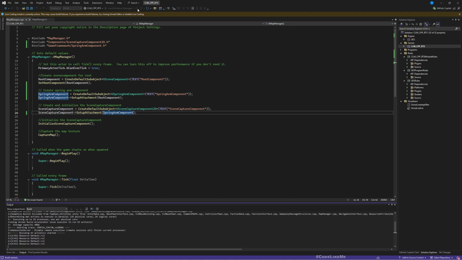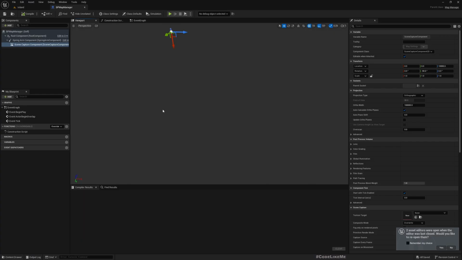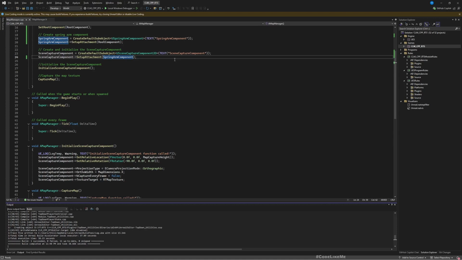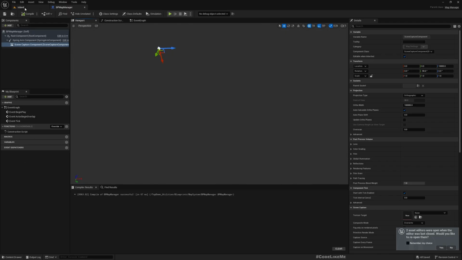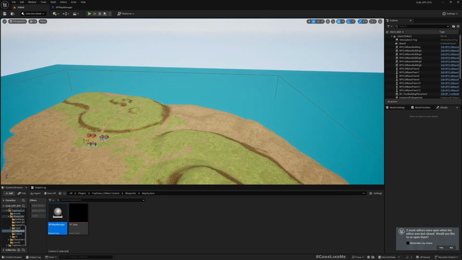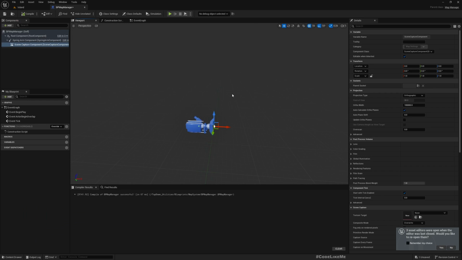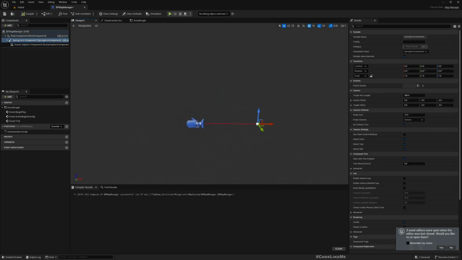Okay, it's working after closing down the editor properly. Oh, my camera is like this. It is attached to the spring arm, but still it's in a position like this. That's because in initialize capture, scene capture component, here I do change these stuff as relative location and rotation. So let me comment that part and compile again. Okay, now it is correctly attached here to the spring arm.